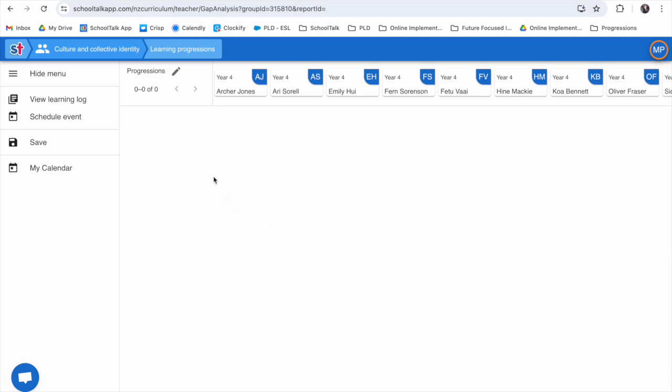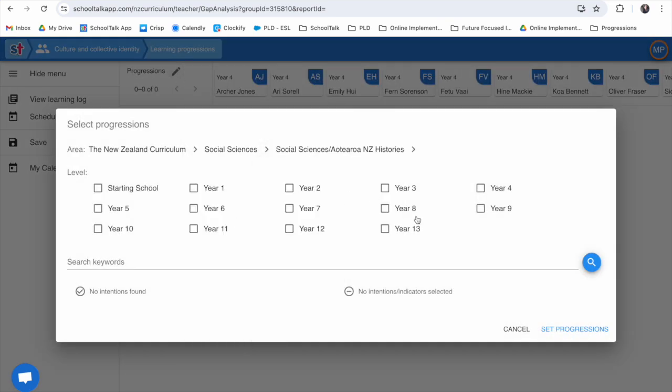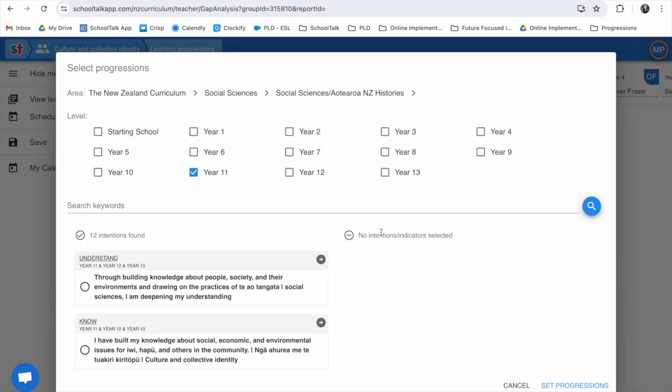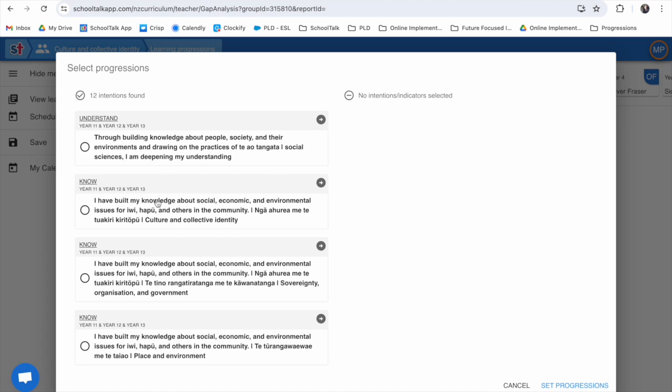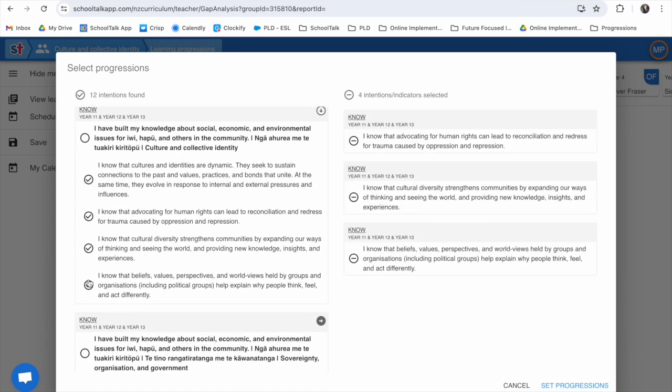The first thing I'm going to do is select the pencil icon up at the top to add the progressions that I wish my learners to cover over the course of this unit. I can select progressions at a global level, a granular level, or a mixture of the two, depending on what I wish the students to cover. Once I have found all of the progressions that I'm looking for, I'm going to save these to the gap analysis. Now you can see them down the left-hand side of the screen.